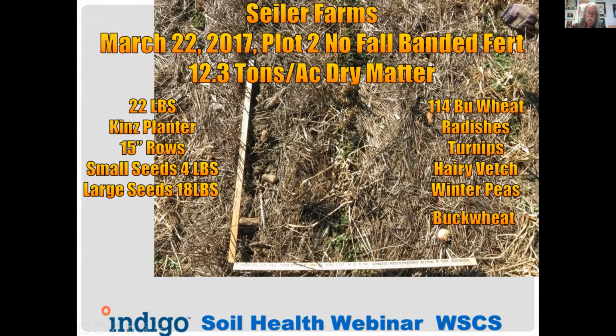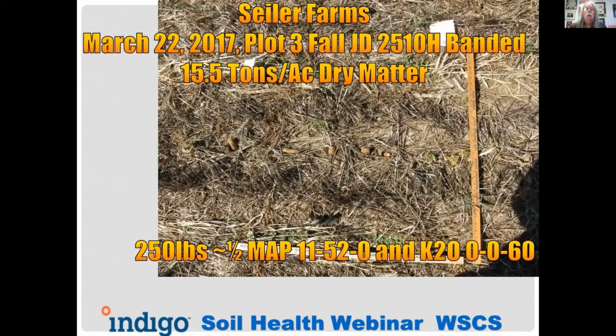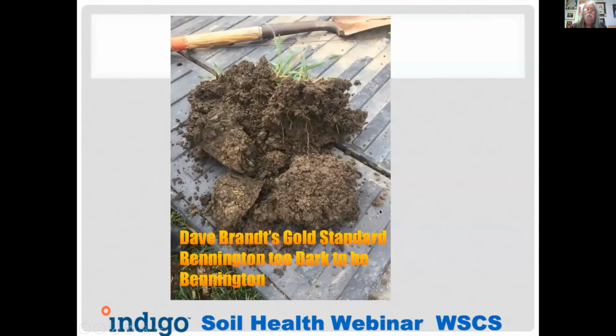12.3 tons per acre of dry matter sent off there. They also had a strip where we put in fertilizer with a high-speed applicator that John Deere helped develop. And that area there had 15.5 tons of dry matter. Fertilizer was 250 pounds, half MAP, 11-52-0, and then potash for the other half.